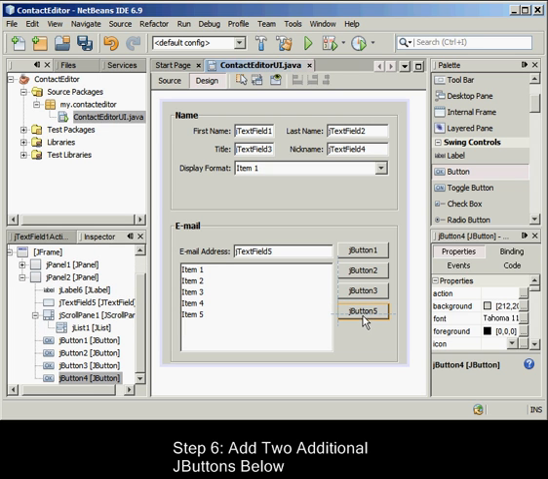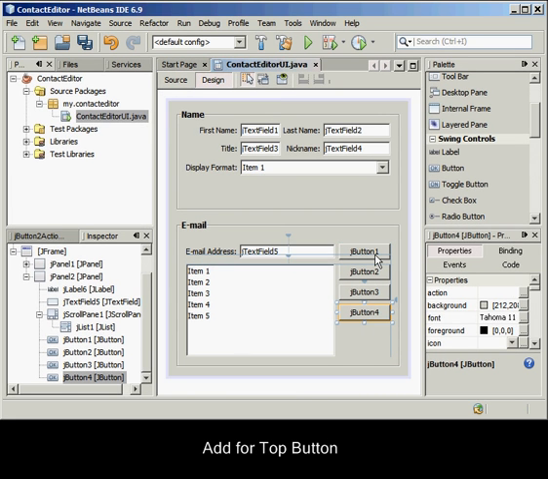If you forget to release the Shift key prior to positioning the last JButton, simply press the Escape key. Set the display text for each button. Click the button, pause, and then click again. Enter Add for the top button, Edit for the second, Remove for the third, and As default for the fourth. Alternatively, you can edit a button's text by right-clicking the button and choosing Edit Text.